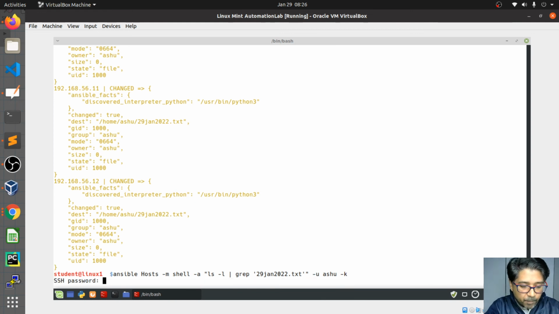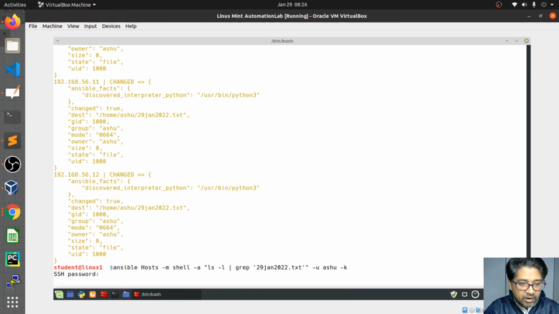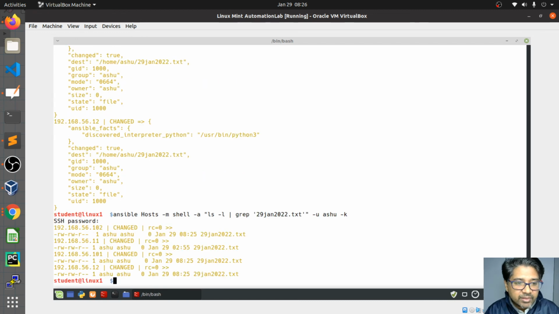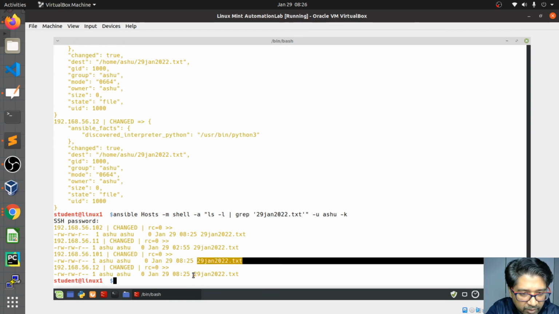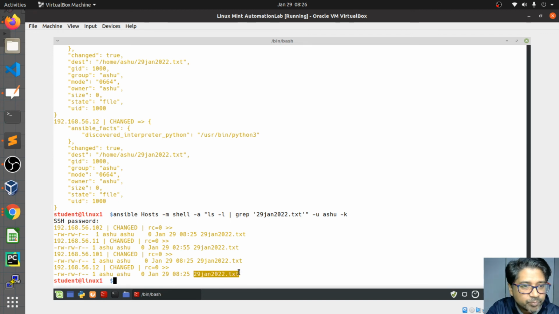That time they pass with no file there. Now we need to get read write, read write, and read only. This is the 664 mode, having a file name called 20 jan 2022 txt. On each and every system one file is created. Can you see that, everyone? Are you able to see?